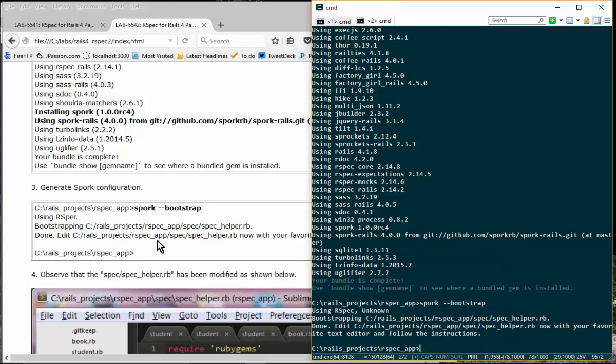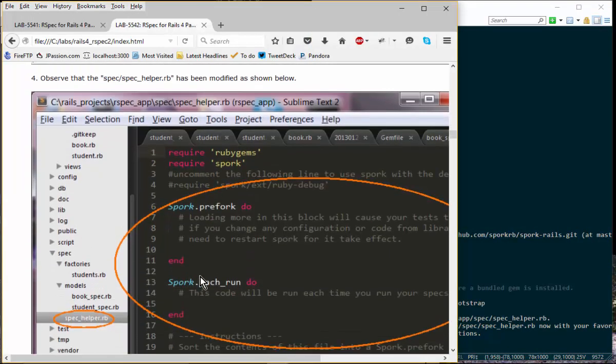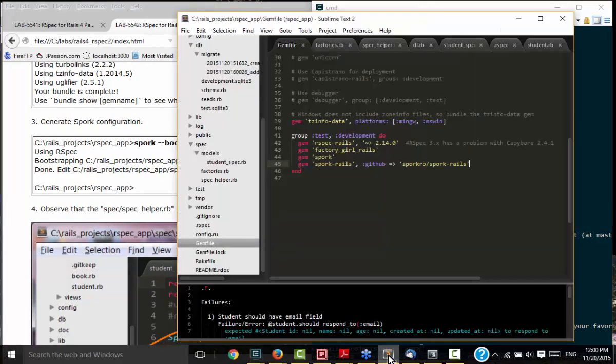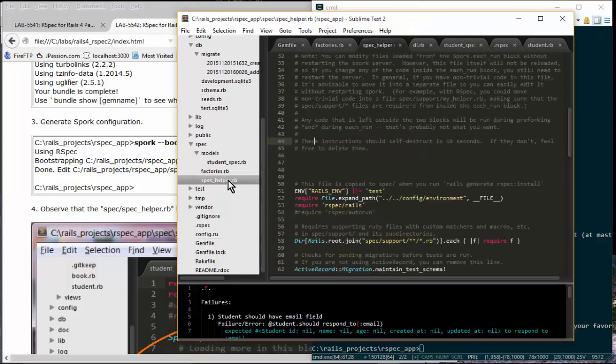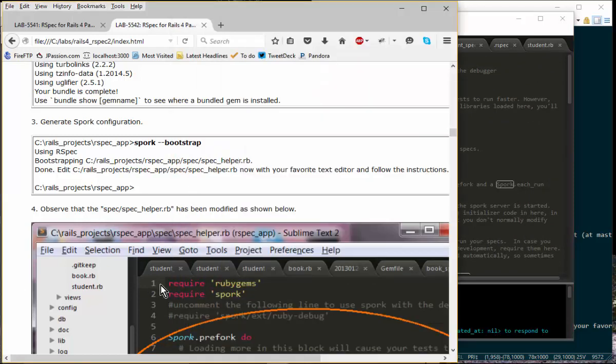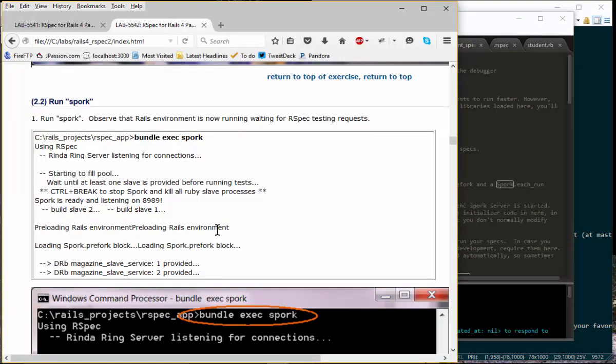Okay, so it's going to create the spec. Let's see, where does it create it? Oh, it adds contents to the spec_helper.rb file. So if you now take a look at the spec_helper.rb file, you can see it added the Spork related configuration. Okay, that's what I just did here, and now we are going to run Spork.